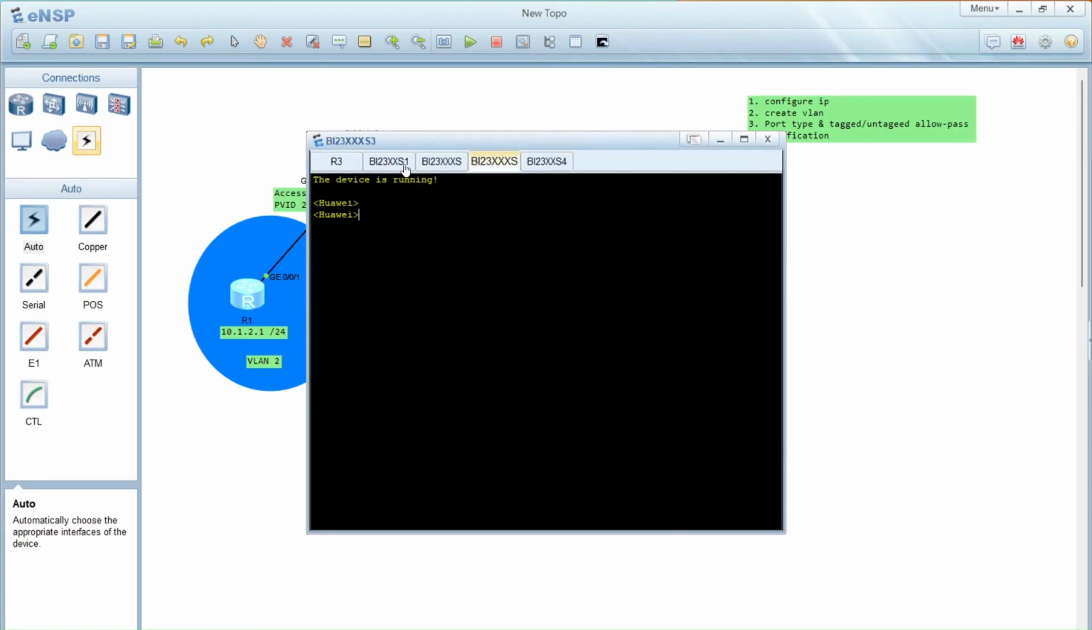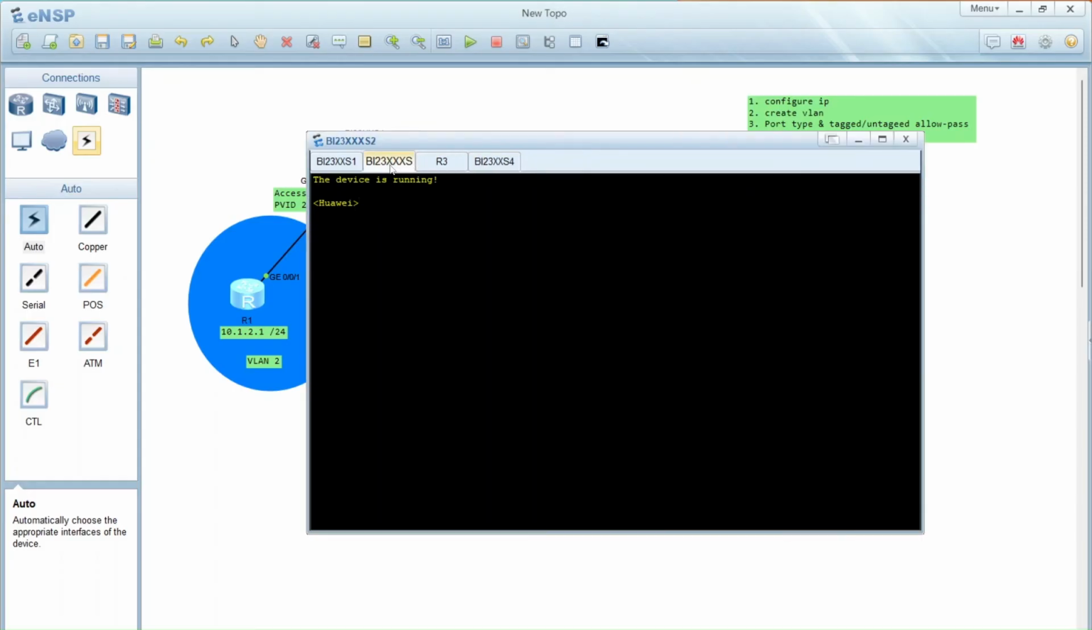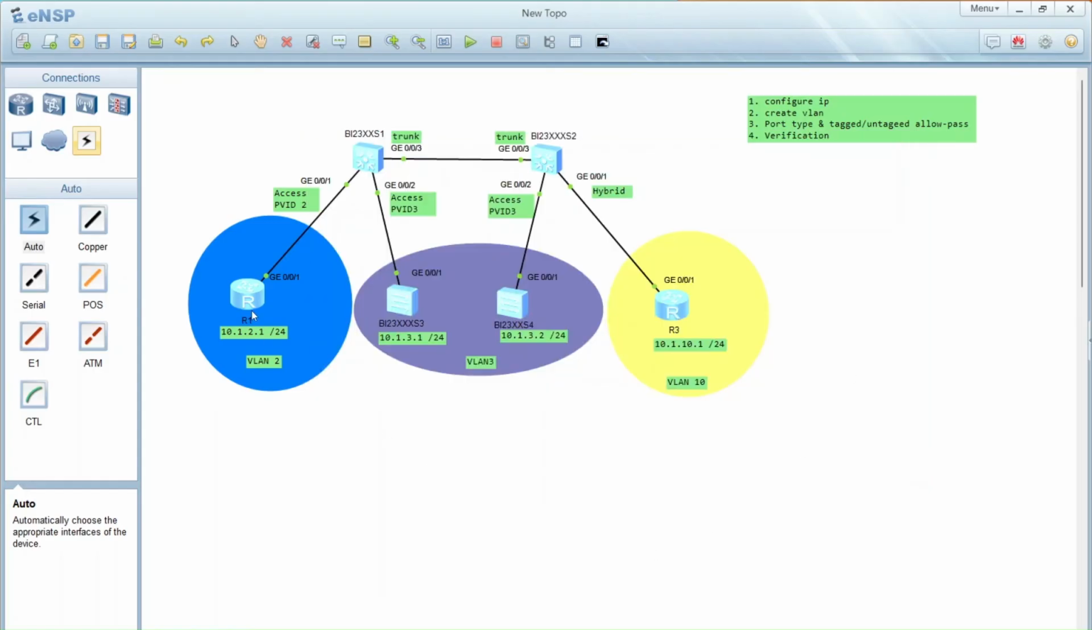Okay, router 1, router 2. I have a switch 1. Better make it nicely. Switch 2, switch 3. This one, I cannot see it. Okay, never mind. Let me open one by one.